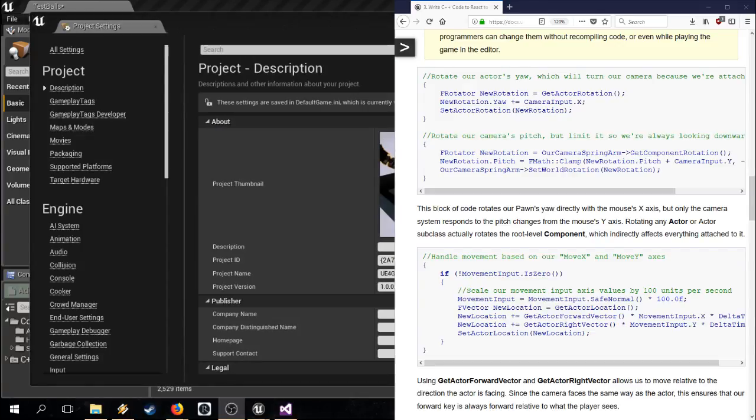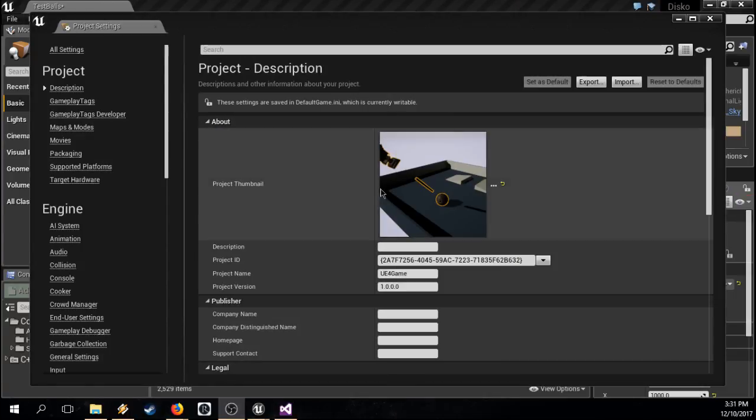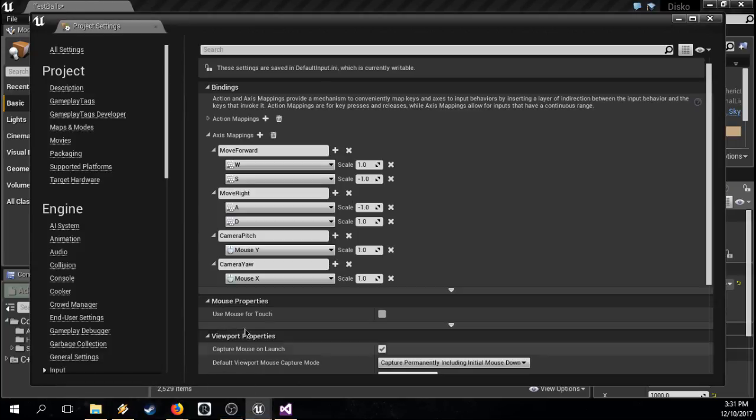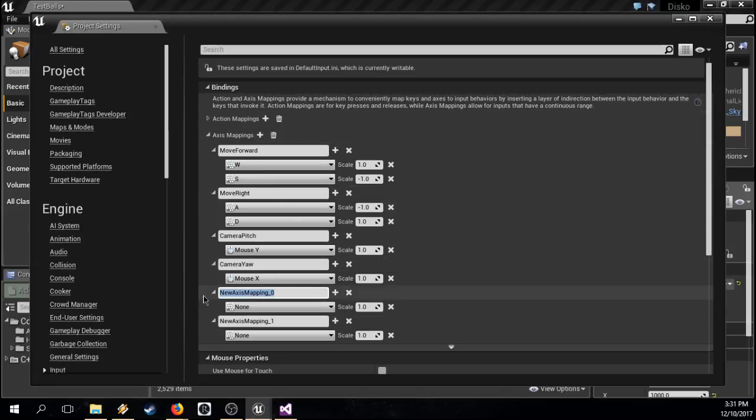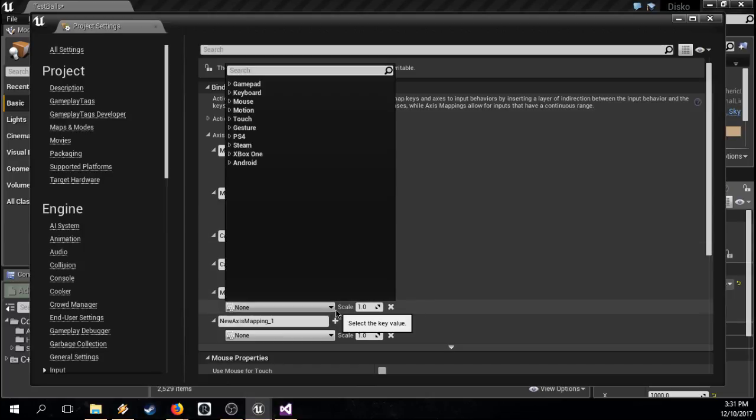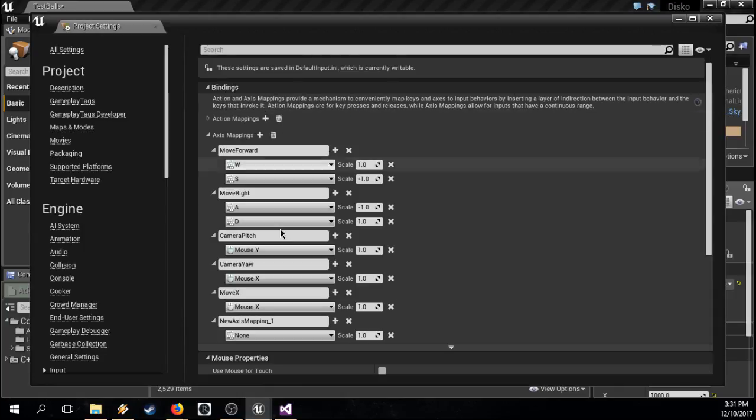Let's turn off Firefox too. Go to inputs, and I'm going to add new ones on here, because I changed the name of my camera controls. They're not the same anymore. But it's pretty simple. That was mouse X. And then we have move Y, which is mouse Y.